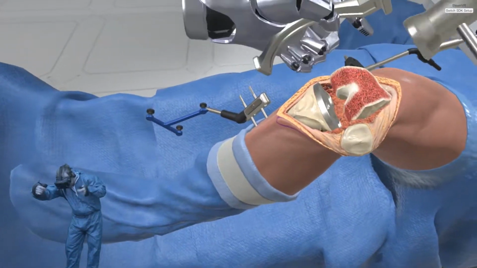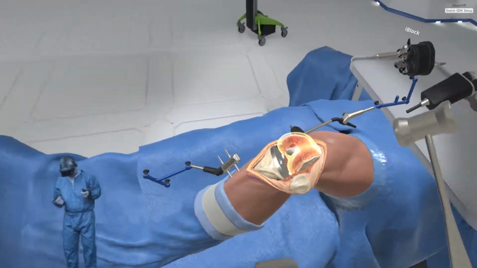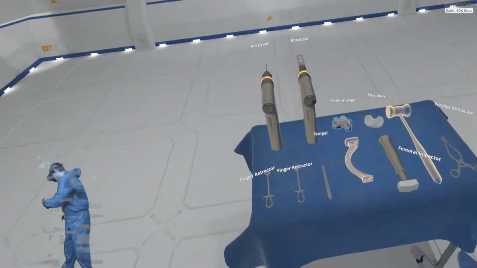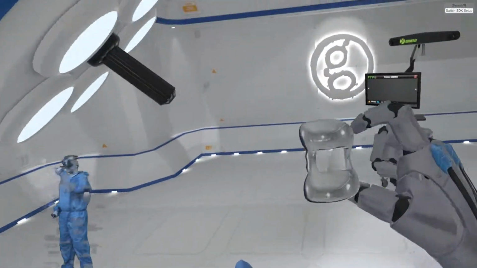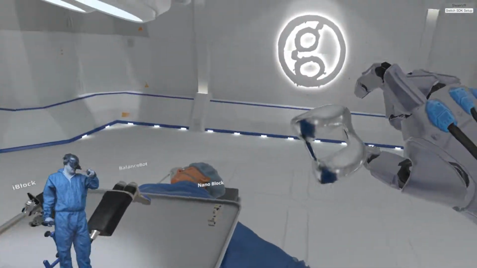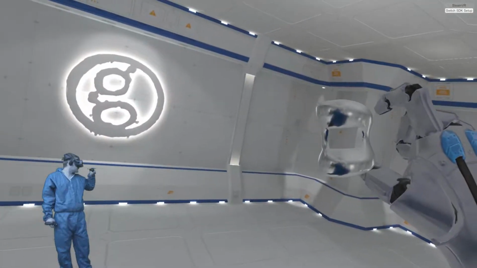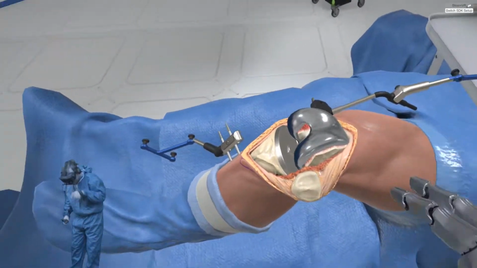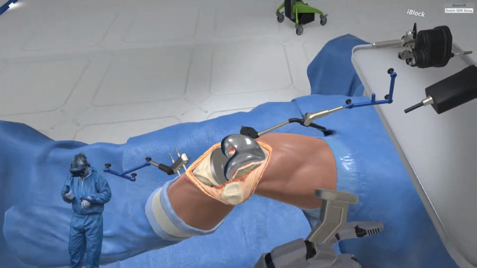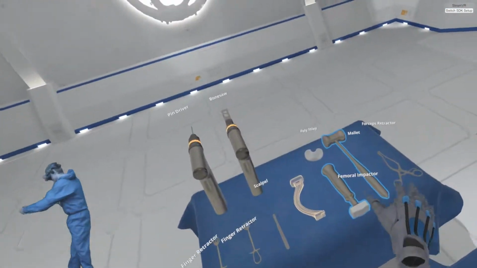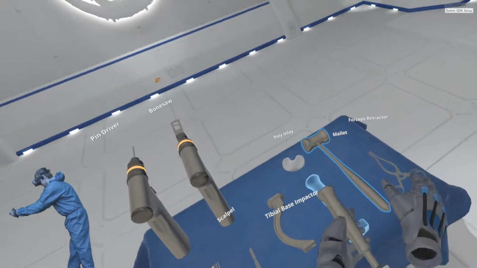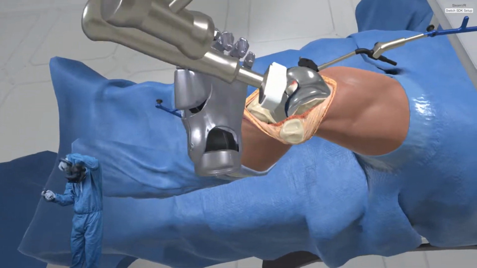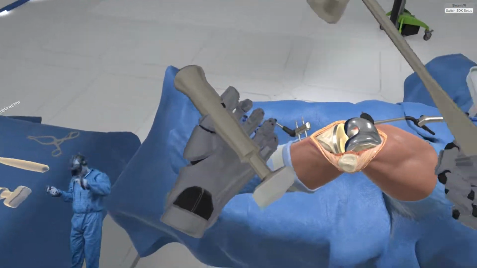Pick up the femoral shell. Place the femoral shell onto the prepared distal femur. Grab the femoral impactor and mallet from the Mayo stand. Place the impactor on the femoral component. Now strike the impactor strike pad with the mallet.